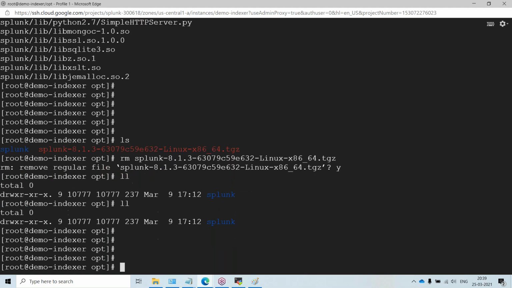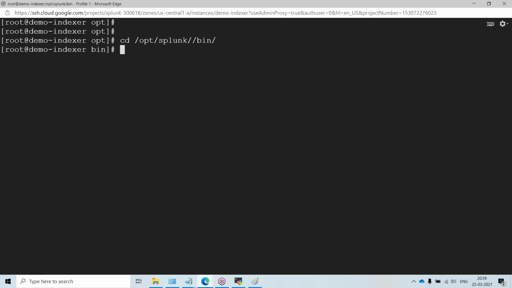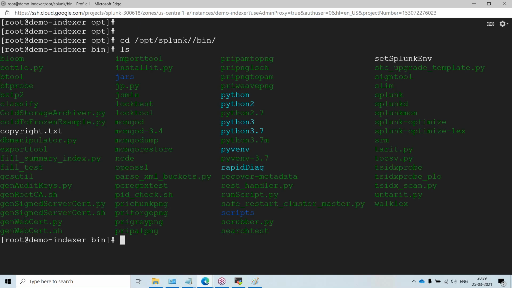Now I have to start Splunk. For that, I have to go to one directory: cd /opt/splunk/bin. This is the directory where I will have all the .sh files or the scripts to start Splunk. Splunk-specific scripts will be present over here. Now I will run ./splunk start.